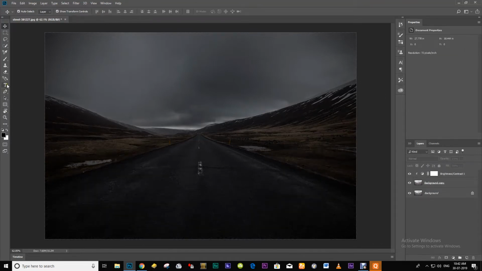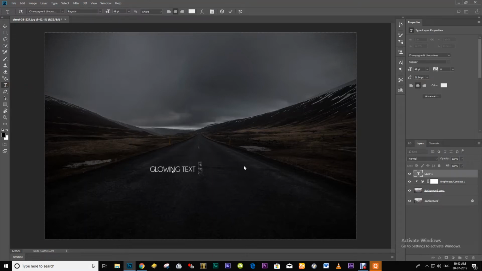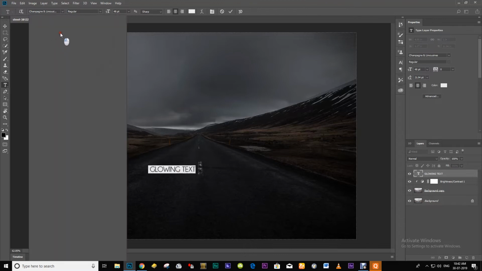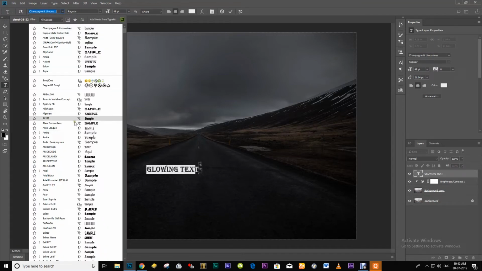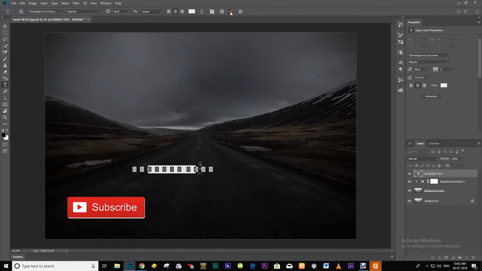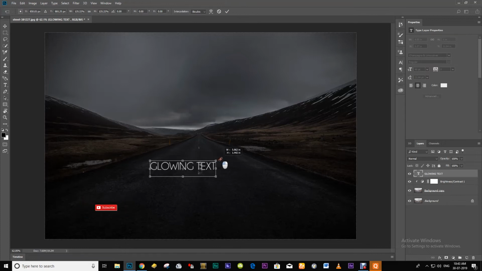Then go to text. Type any text you want. Select the font style you want. I would suggest you take a simple text style, which must be thin so it will look like a tube light. Then press Ctrl plus T to resize according to your image.